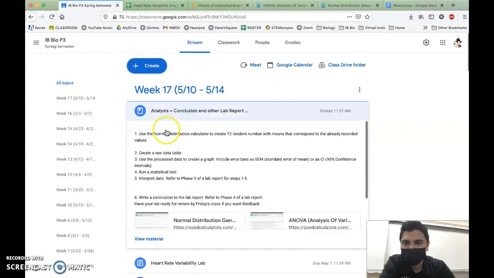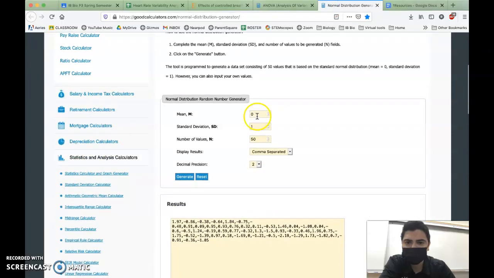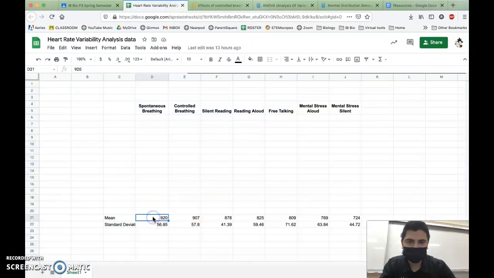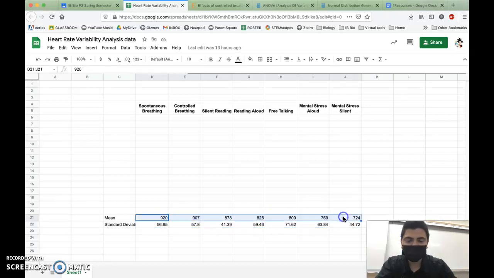So first things first. Let's go back here. We are going to use this distribution calculator to create 12 random numbers. So go ahead and click on it. It should look something like this. We are concerned with the mean because it's the means that we're going to be comparing. Whether the standard deviation and the confidence interval or standard error of the mean are different than the original ones, that is fine, because that is what we're going to interpret. But we do want the means to be as close as possible to these means.